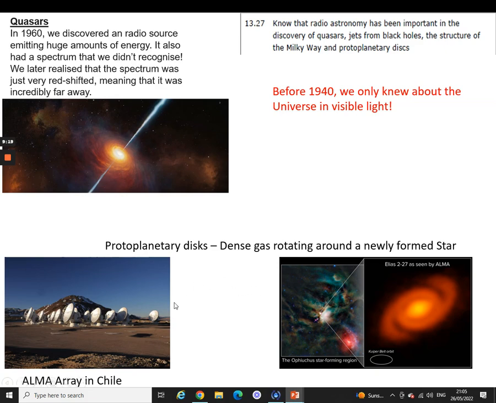Other things here, so you can see the array in Chile here. It's a beautiful scene, these are working together to collect huge amounts of information, and the resolution is made an awful lot better with these acting as one dish. Something else that gets mentioned is protoplanetary disks, which is the gas rotating around a young star, and radio waves help us to record the data for those because the visible light doesn't get through. A lot of the dust blocks the visible light, so we needed to study it in another wavelength.